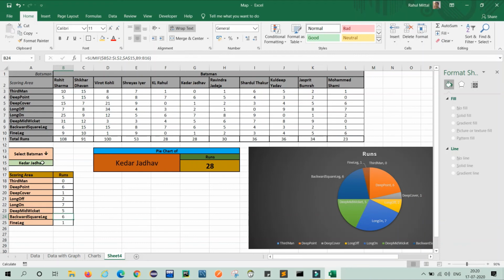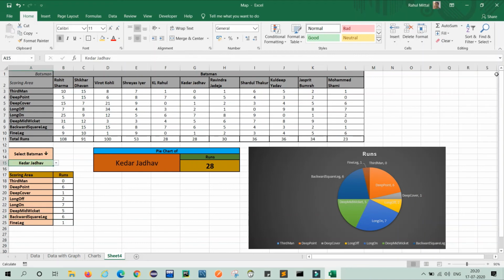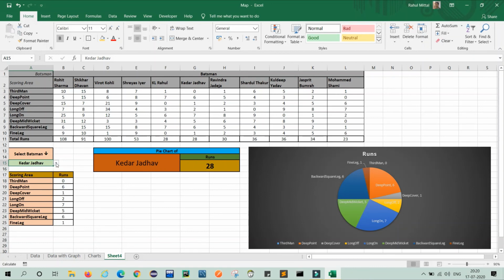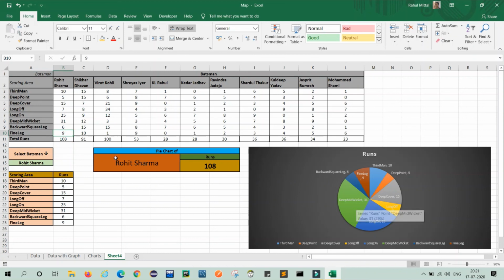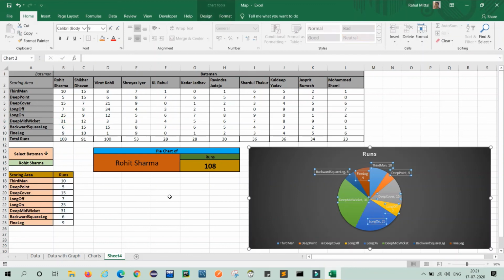Now we will close this, and validate again by changing the player name. So here I will select Rohit Sharma. Now see, the chart changes as per the data provided here. What we can validate here: fine leg 9. Rohit Sharma scored 9 runs in fine leg. In deep mid wicket he scored 31 runs. In long on he scored 25 runs. Similarly, the data is displayed here.